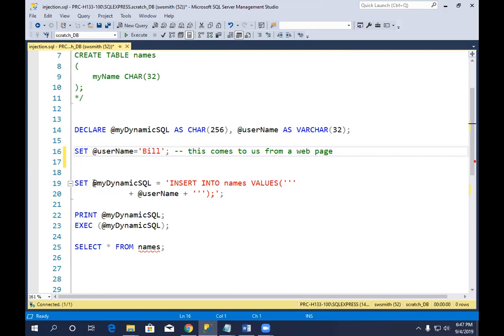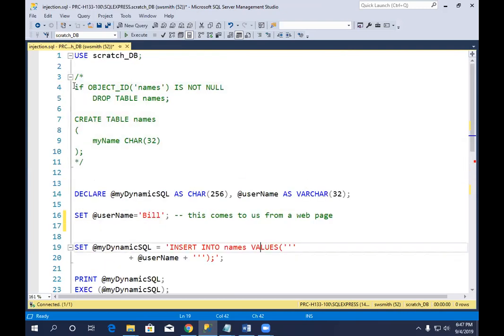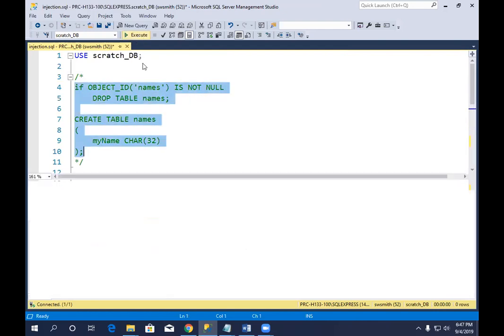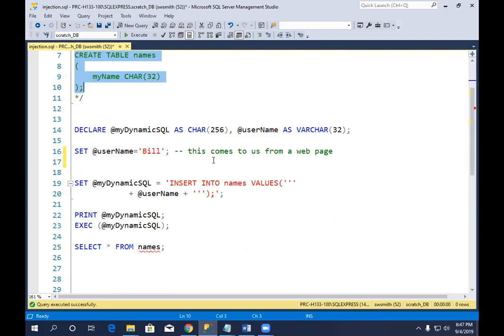So what happens there, I set my dynamic SQL gets insert into names. I need to create the names. Go ahead and create those now. Insert into names, values, and then put the username right there with it. So I'm concatenating all those together. I put the username into the SQL string, and then I say execute it. First I say print so we can take a look at it, and then I'm going to execute it.